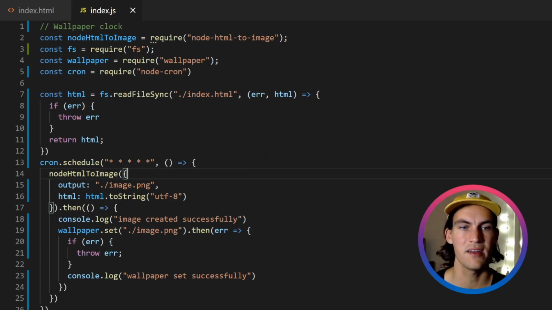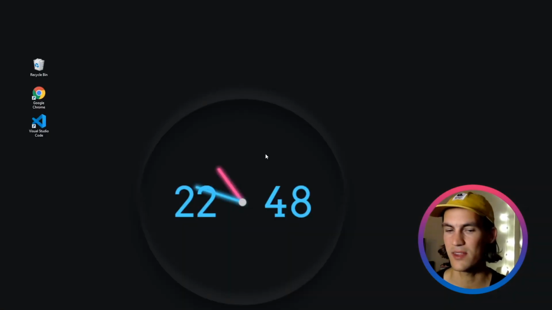So I will add how to get this script to run on startup in the README file, and I will link to the repo in the description. So I think we achieved something great here. We have a really cool clock that updates every minute. So feel free to style this clock any way you want. Maybe you want it just digital, just analog. Maybe you can make it look even nicer.